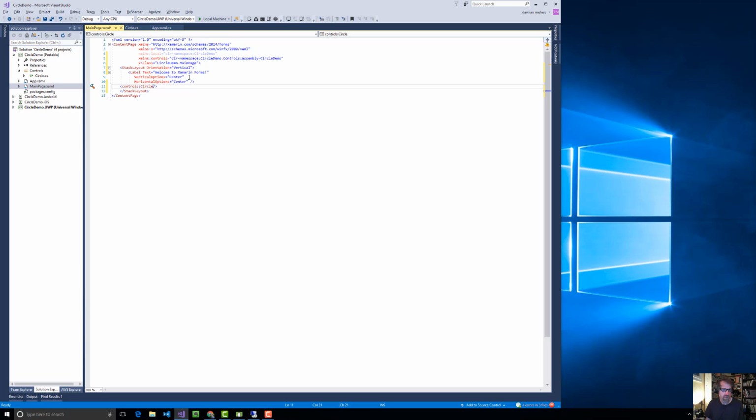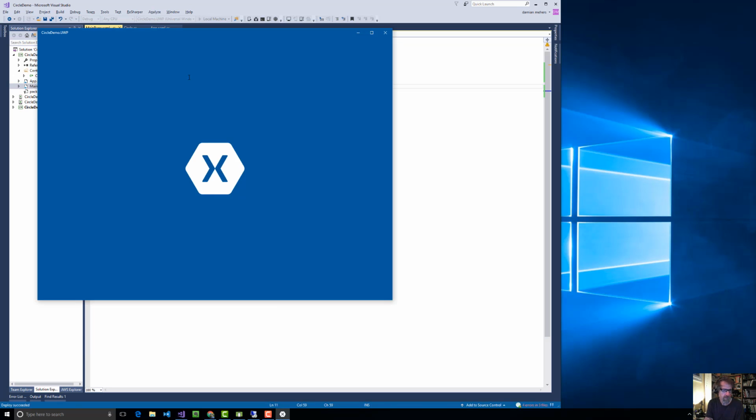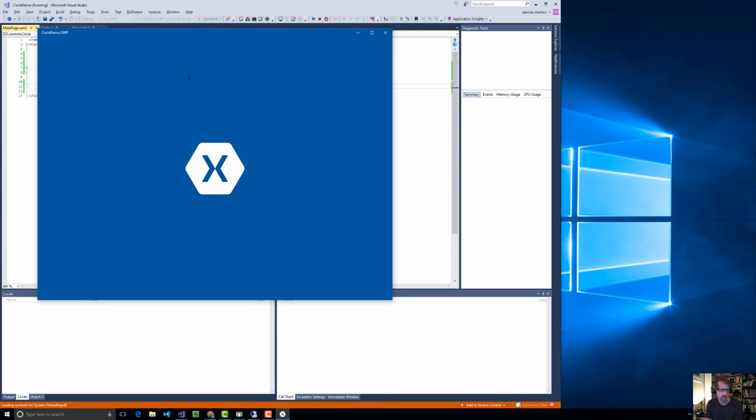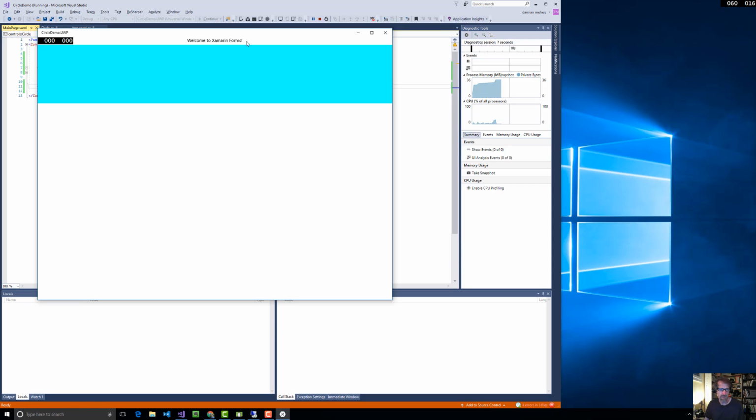And I'm going to give it a width and a height. You don't actually assign the width, you assign the width request, and then Xamarin Forms decides what the final width is going to be. Same with the height. Okay, I'm going to hit F5 now to run that, and we should see an aqua square. First time it's going to take a little bit of time to run. There we go, there's our aqua square.